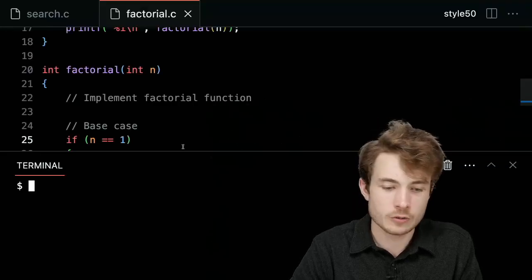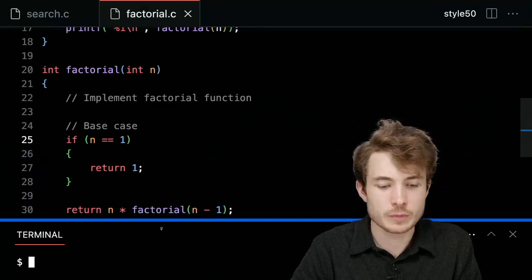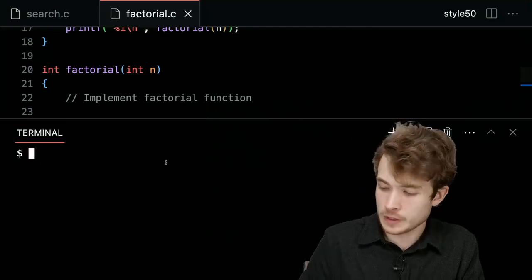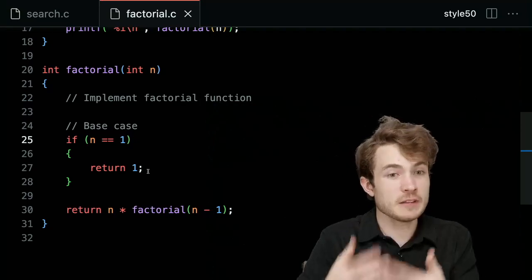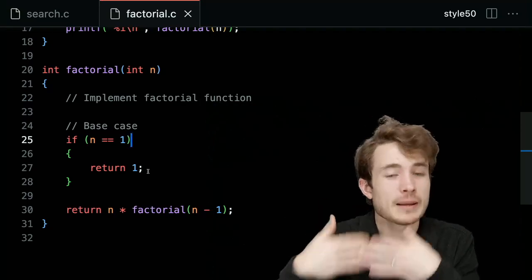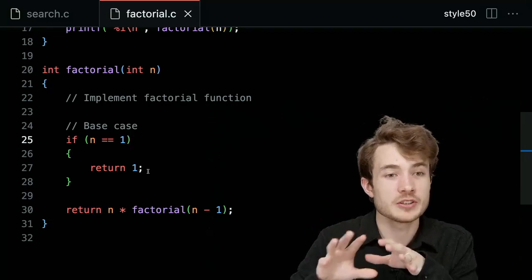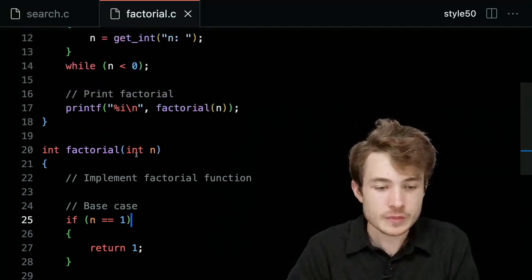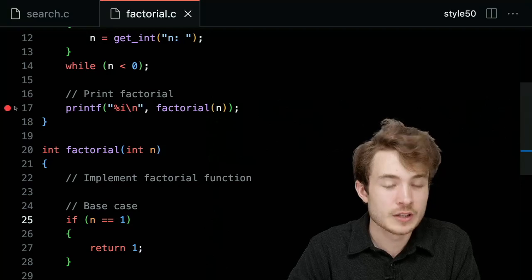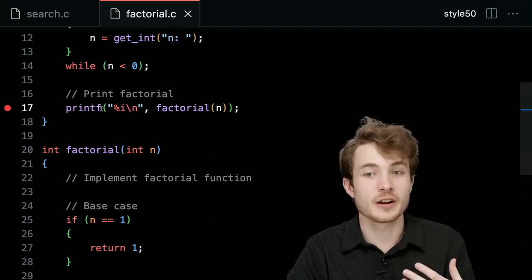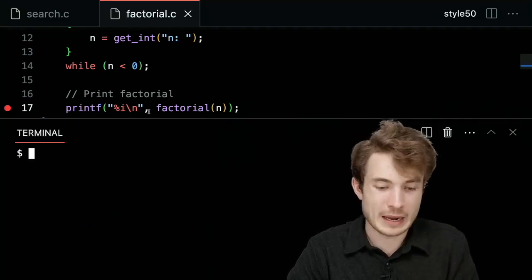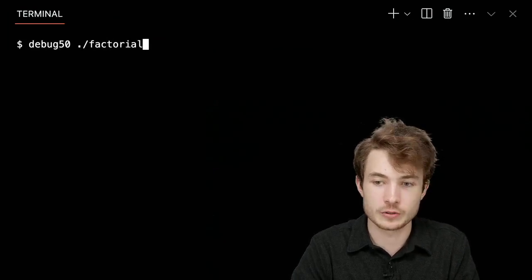So now, let's actually try to prove to you that this works. I will use debug50, which is what we saw in an earlier lecture. And in debug50, I can actually step through my program step by step by step to show you what's happening underneath the hood as this program runs. So I will say, let's pause on line 17 right here, and let's walk through each step one at a time to see what this recursive function is actually doing. So I will go back to my terminal, and I'll say debug50 dot slash factorial, like this.